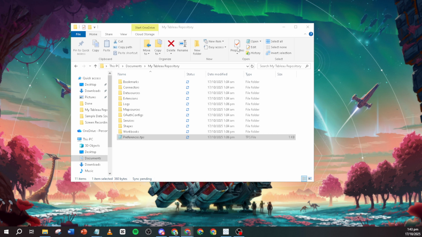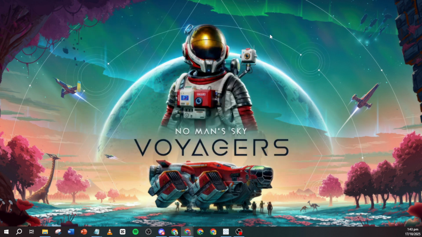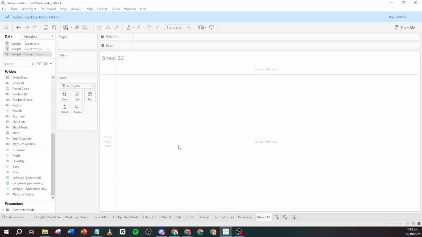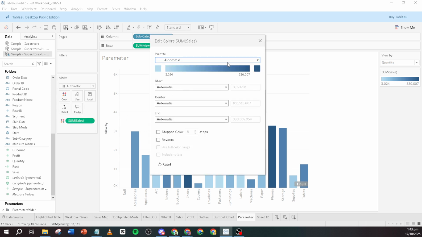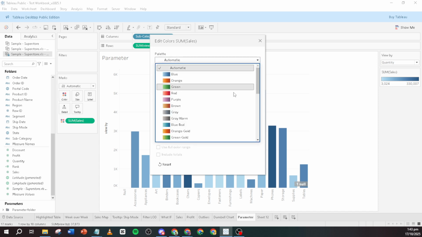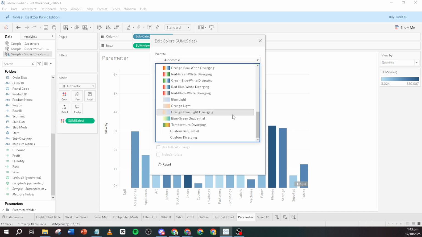With Tableau relaunched, open a worksheet and drag a dimension or measure to the color shelf. This will apply a default color palette to your data visualization initially, but you'll be changing that soon. Click on the color legend in your worksheet and select Edit Colors. Then, from the Palette drop-down menu, scroll down to locate your custom color palette, which should now appear at the bottom of the list. Select your palette and click Assign Palette to make the change.